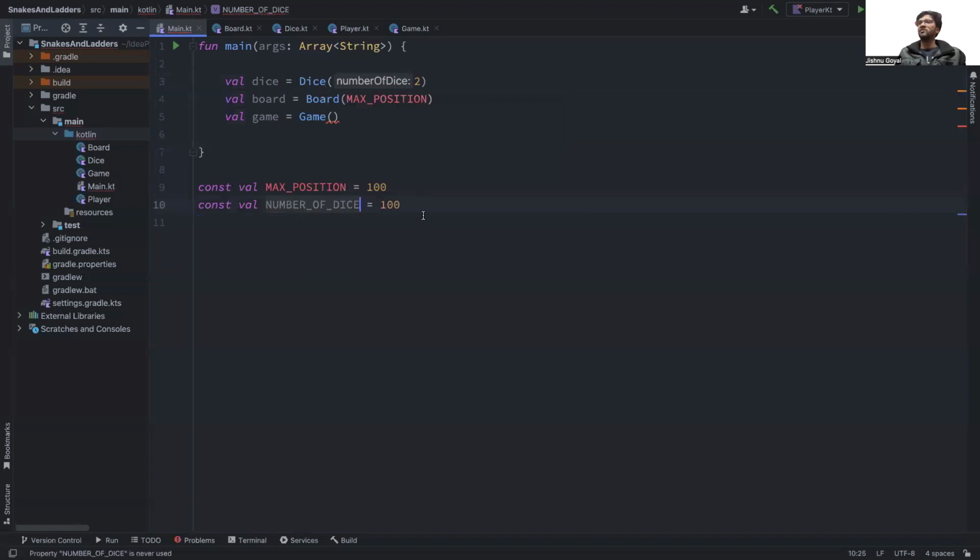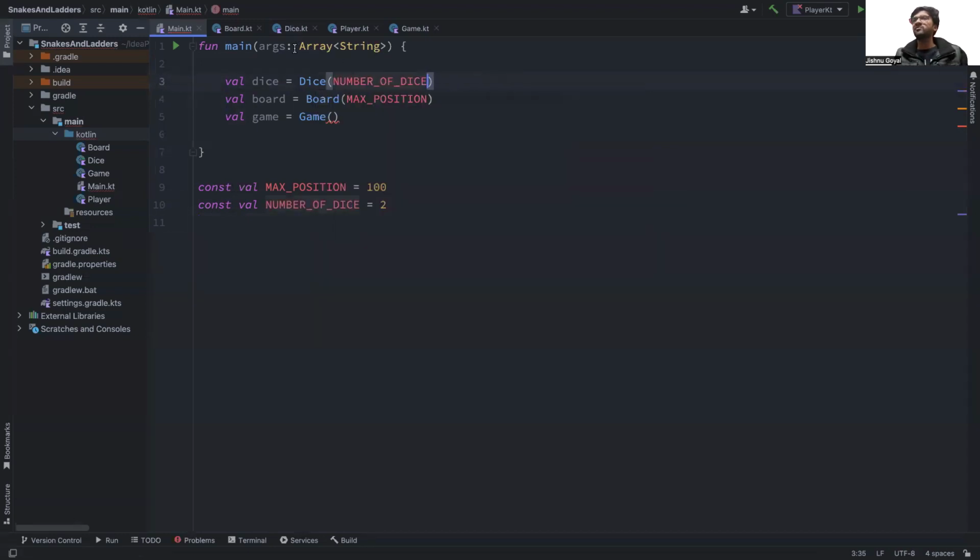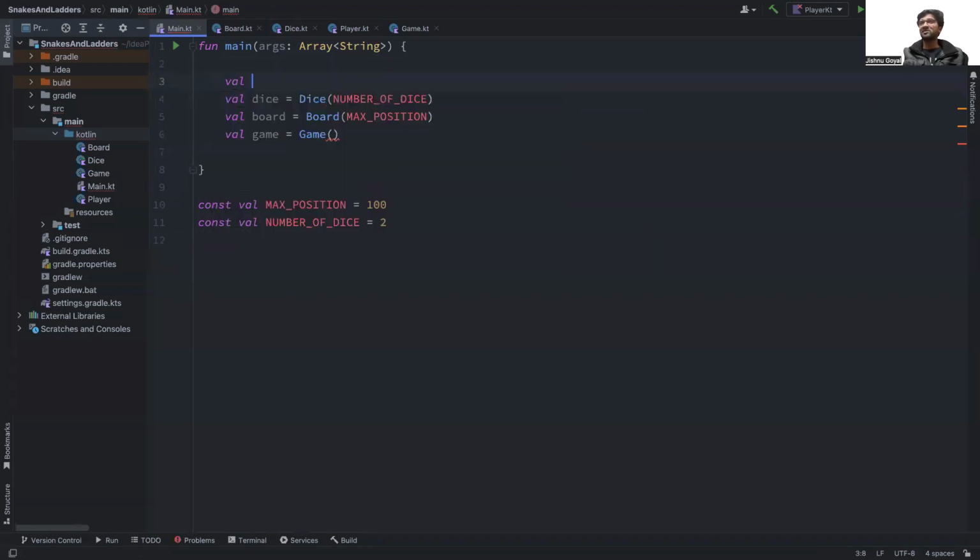Now, why am I creating constants like these? No reason. Readability. There's some optimization that happens as well, but we do not need to discuss that in this particular video, because that would be too much information for you people.